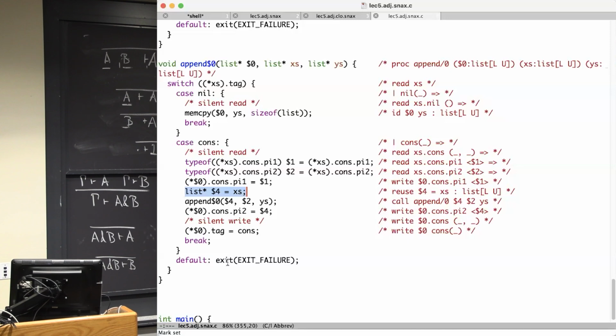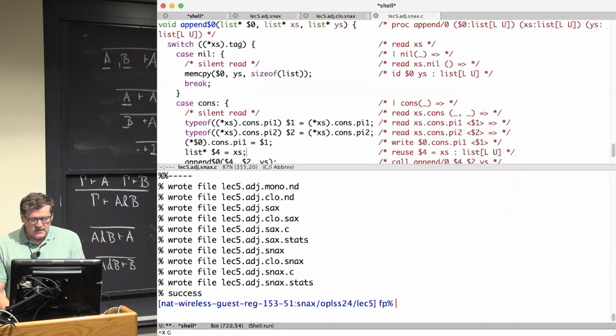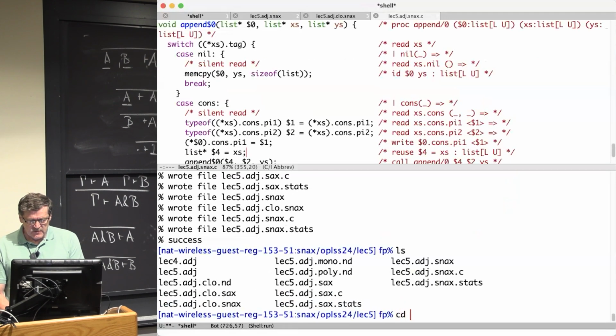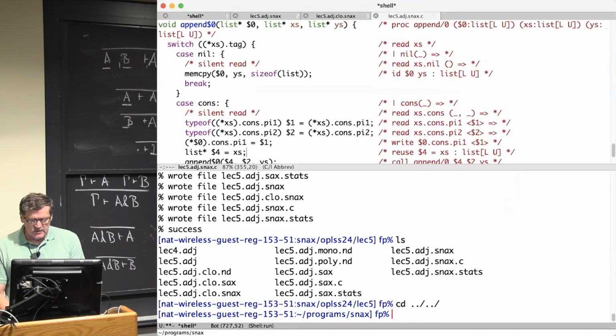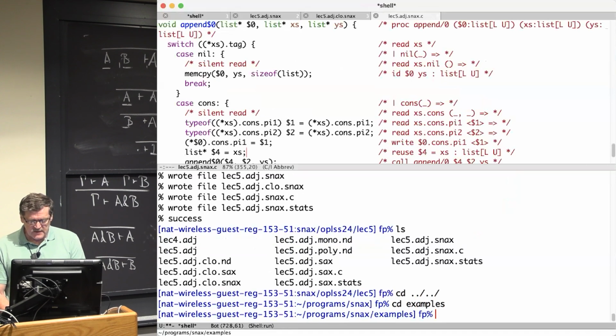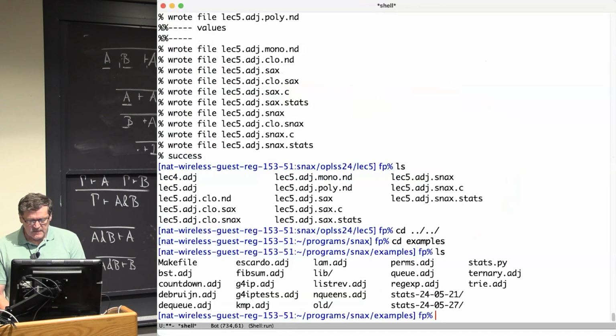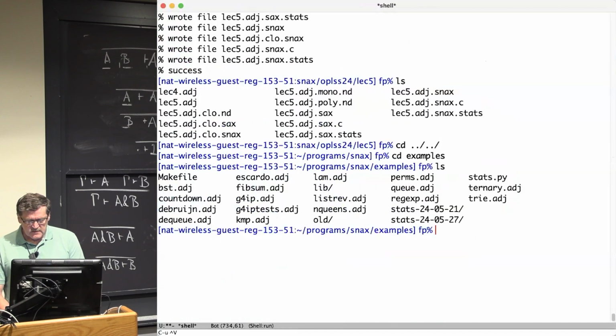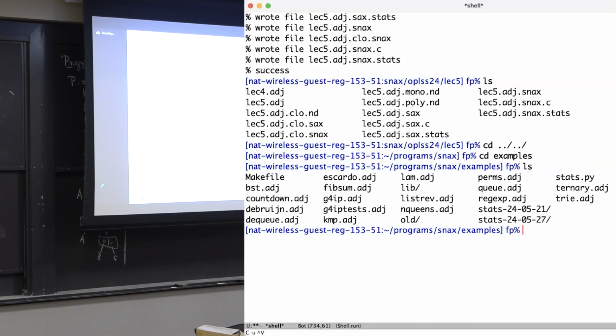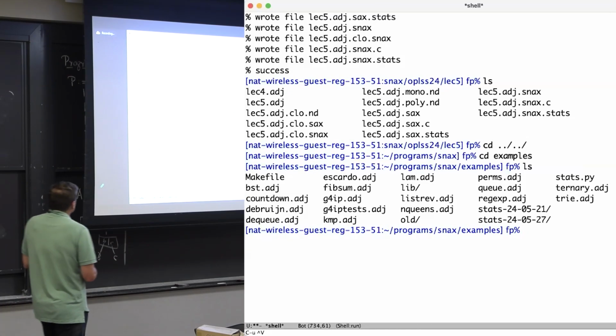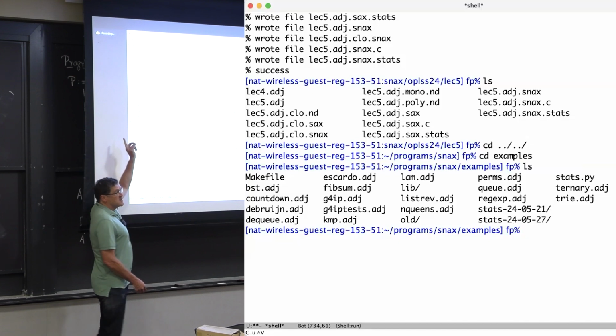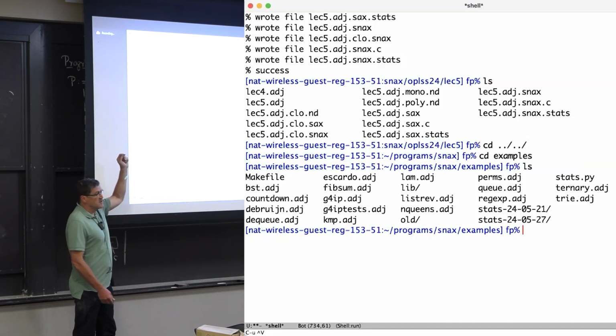Okay, so there's lots of examples for you to look at, if you like this kind of thing. Let me go and look at some of the examples. I don't know if you have actually looked around at the examples, but there's some cool ones here. So I'm going to just tell you what they are. This is a binary search tree implementation, and there's a lot of reuse in that.